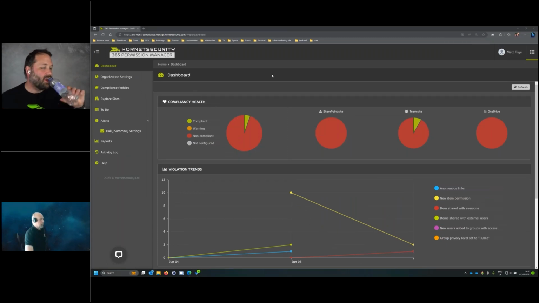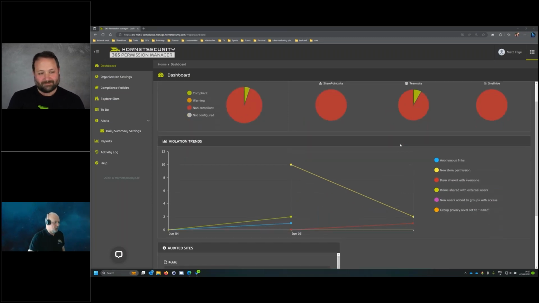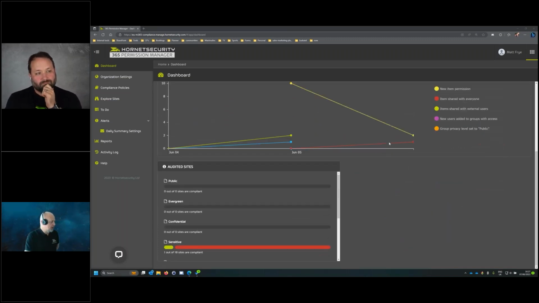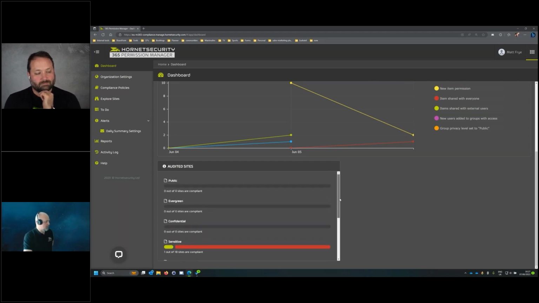So this is our dashboard, and this gives you a very quick overview of the compliance state of the nation, as I call it. And in my demo environment, I'm in a bit of a mess here. This needs to be looked at, this needs to be sorted out, but it's clearly obvious, and if you're looking in here, you can see it clearly. You've also got a little violation trends chart here to show you what things have got new item permissions, items shared with external users. So again, just a little bit of an overview to give you an idea of how it's looking today and how much you need to dig into the system. And then here, each of our sites gives me a little load up of how it's going.